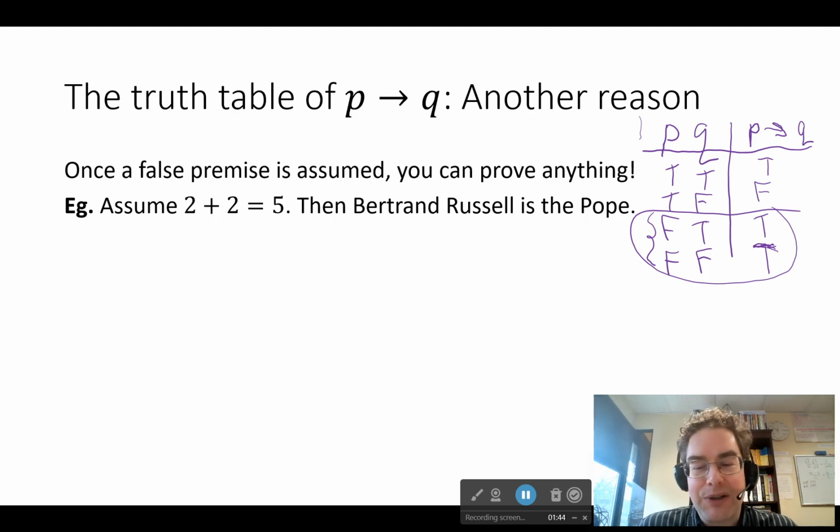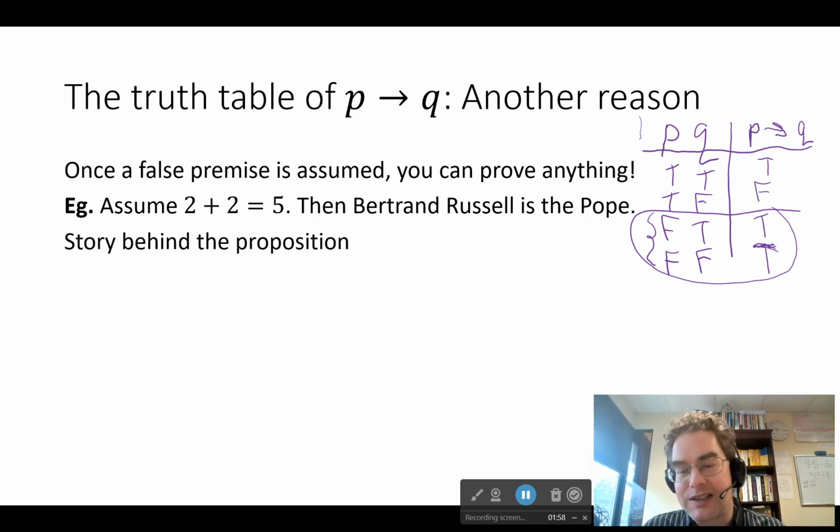Assume that 2 plus 2 equals 5. Okay, definitely that puts us in the bottom 2 rows of the truth table. Then Bertrand Russell is the Pope. You might think this seems like kind of a bizarre example, but there is actually a neat story behind it.